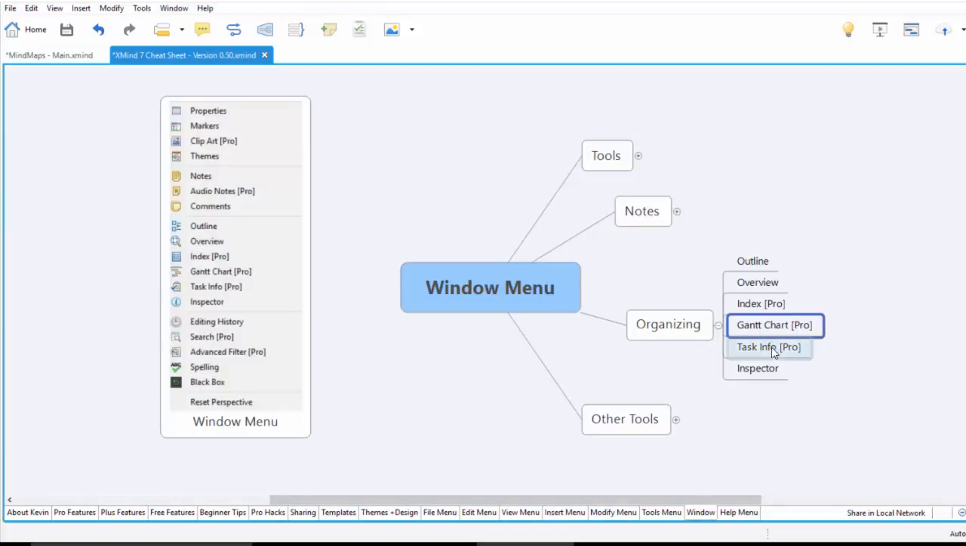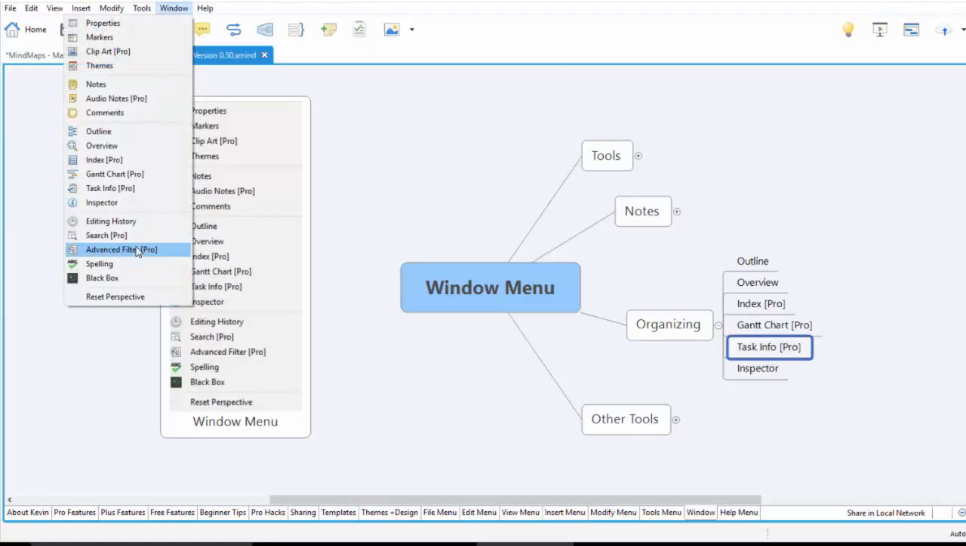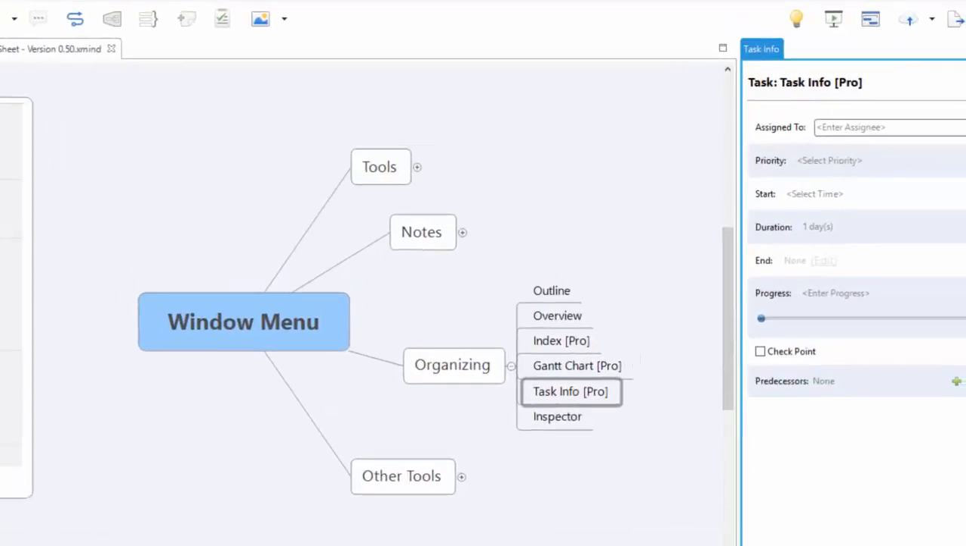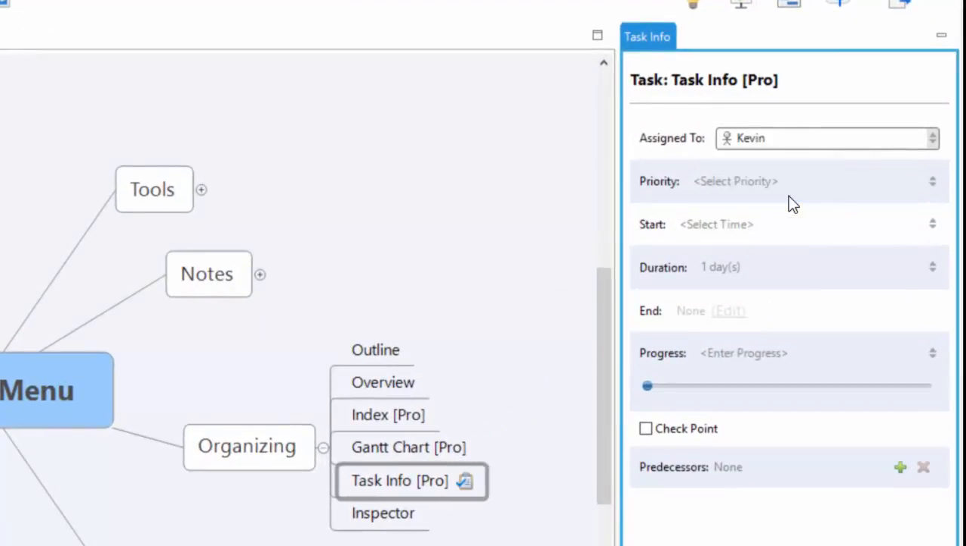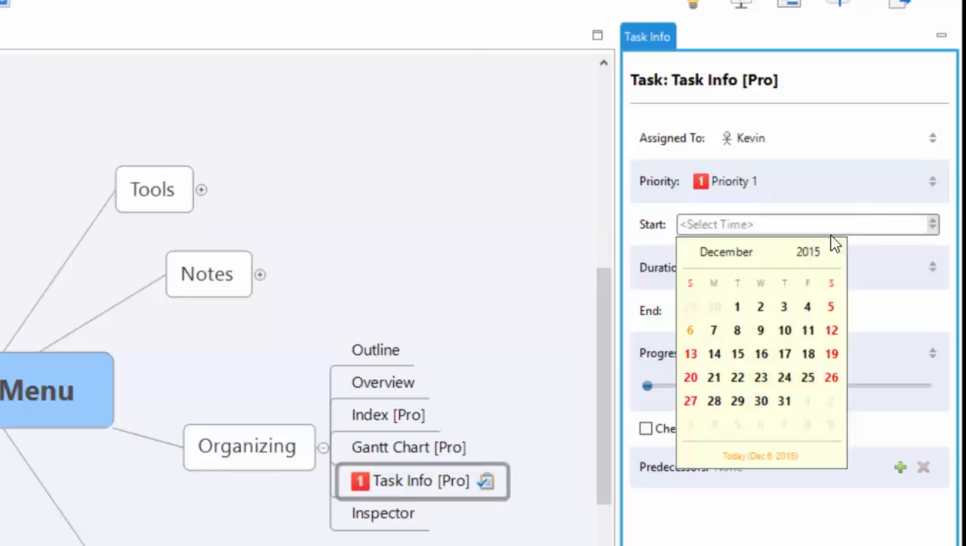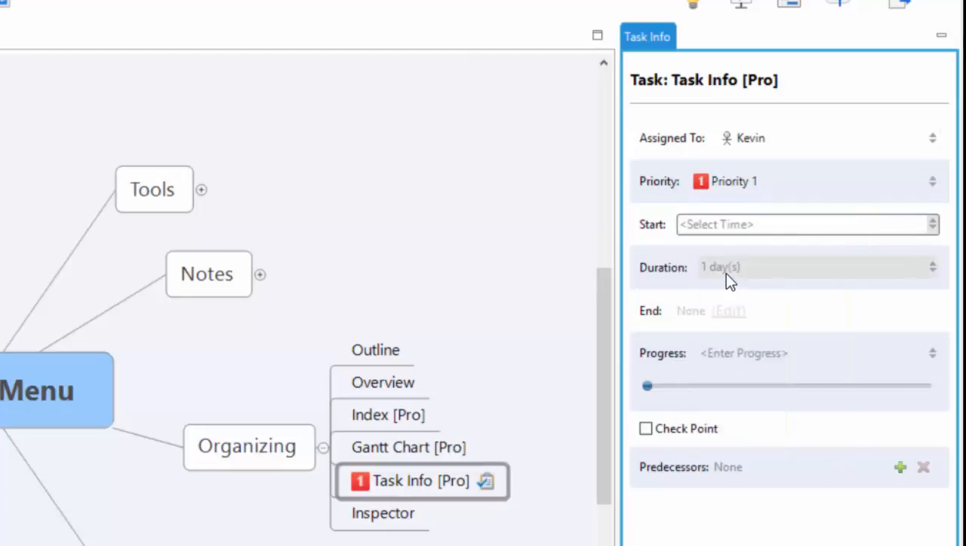Window, back to Window. Task info. This is something that is also, I don't know if it's new, but it's been around for a while, I guess. But task info. As you're entering information, again, this is more for when you're using it to do projects. It will open up a box and it's going to show you who's doing what. So right now I'm the only person who has a name in this document, but you can show the priority levels, what has to get done, what time it has to start, how long it's going to be.